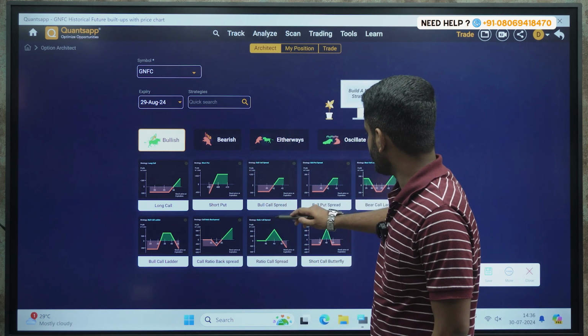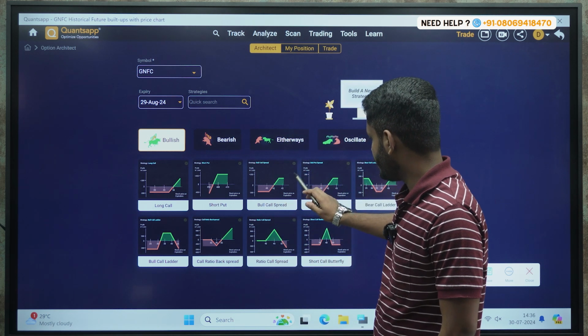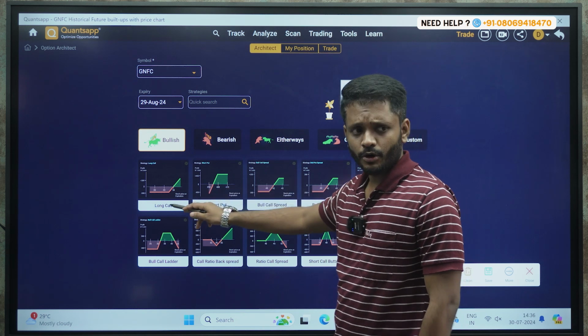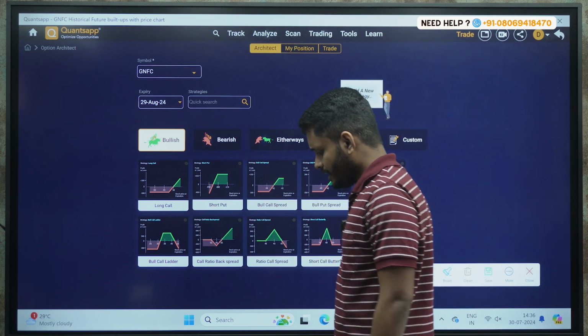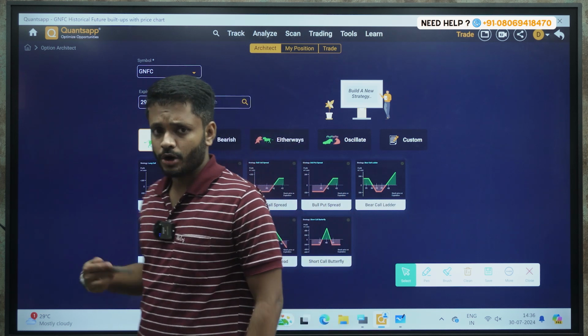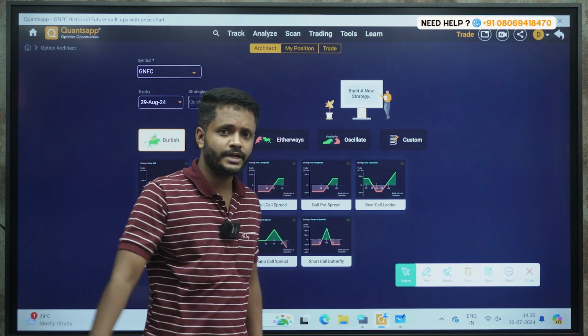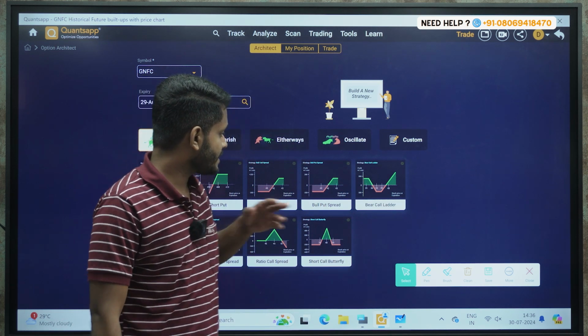You can see the strategies over here, bull call spread. Okay, so naked call, if you want to go long, you can go see bull put spread. So bull call spread is usually, we can say, a debit strategy for the long side, and bull put spread is usually a credit strategy.